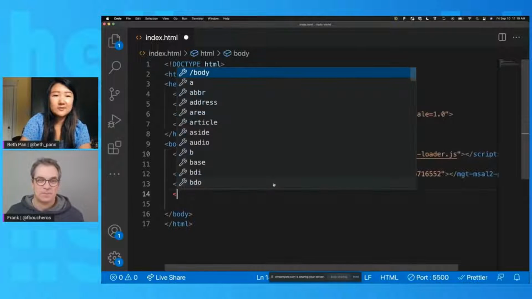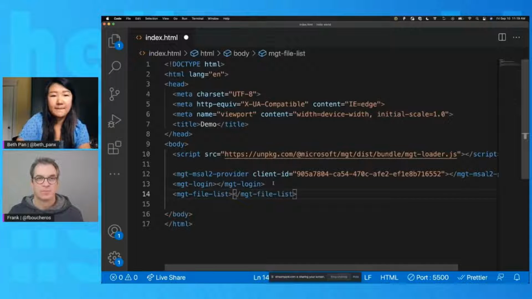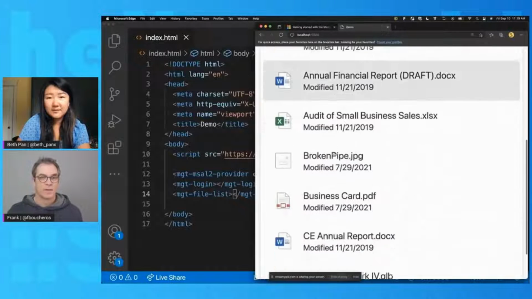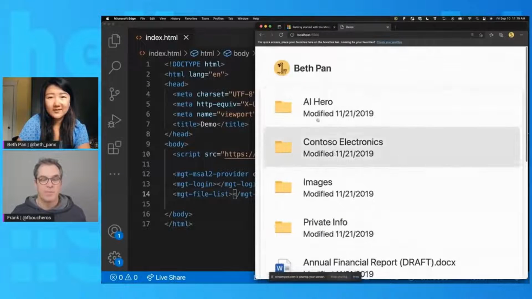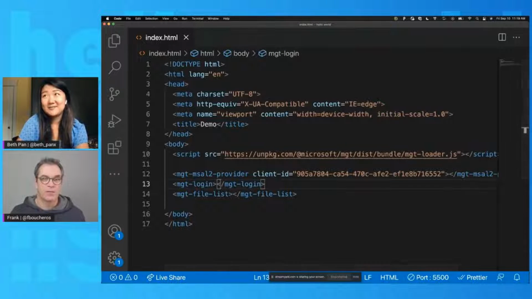You can also add more components on your web page, like agenda, which will show the calendars. What if I wanted to get all my files from my OneDrive? Then you can do mgt-file-list. I just hit save, came back. Now you can see a list of files. Isn't that amazing? Definitely much easier than having to write all the code required for that, right?